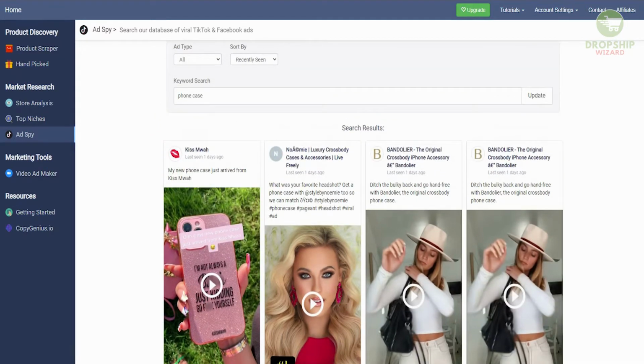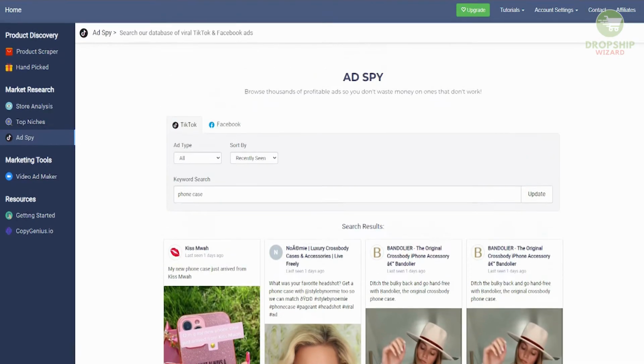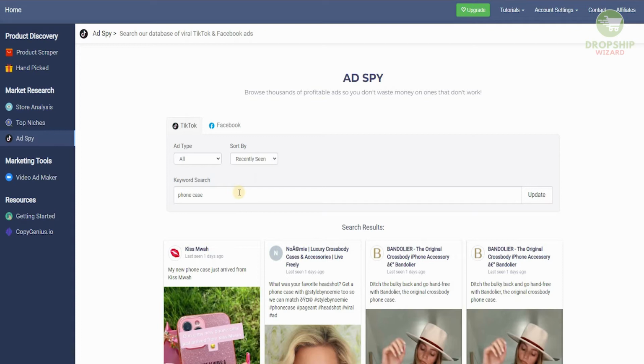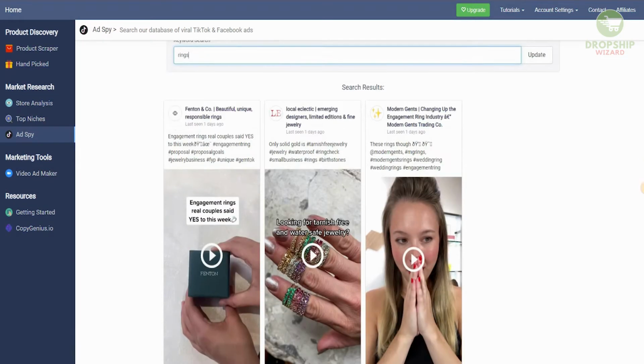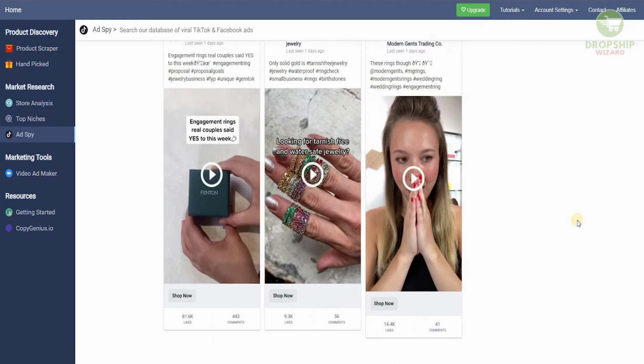And this is one of the best methods that you can use, which is the Ad Spy, by doing keyword searches. You can also search for something such as rings, and as you search for rings, you're going to get different results for rings that people are actually promoting on their TikTok.